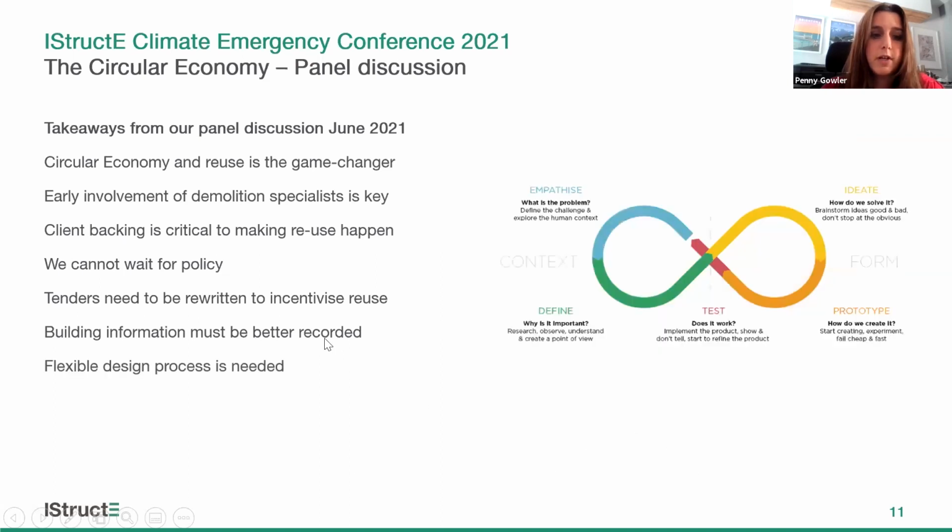Number 7, flexible design process is needed. So the design process needs to be less linear. It needs to be more iterative, more collaborative, with non-traditional design team members invited to the table at the right point. And the design team should be more hands-on with helping to test and procure materials, at least for these first few projects until we get to a critical mass.